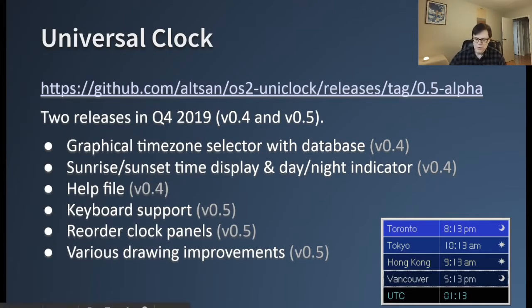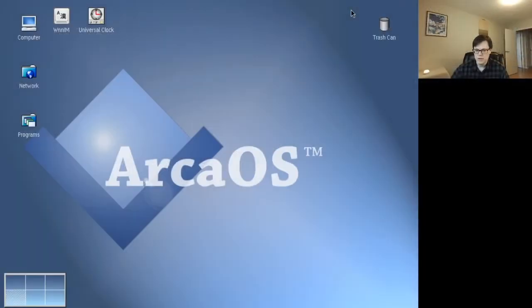Now, if you haven't ever seen or used Universal Clock, you might not know exactly what I'm talking about here. There's a sample screenshot of it there, but why don't I just fire up a Windows VM here and show you what it looks like in its current incarnation.